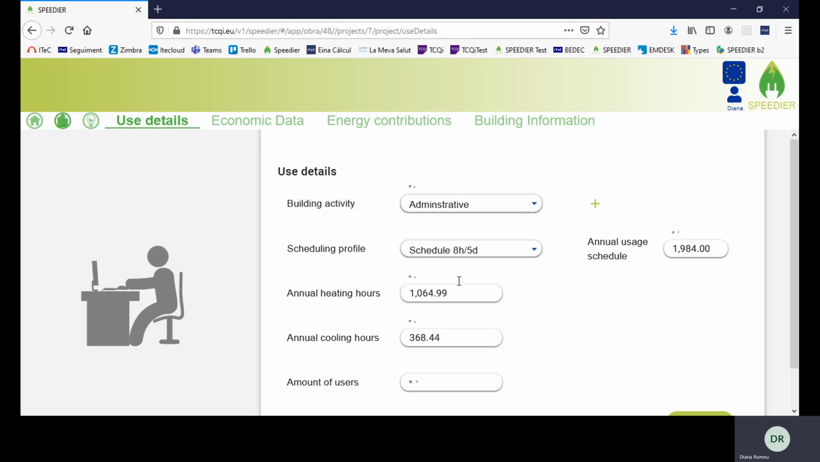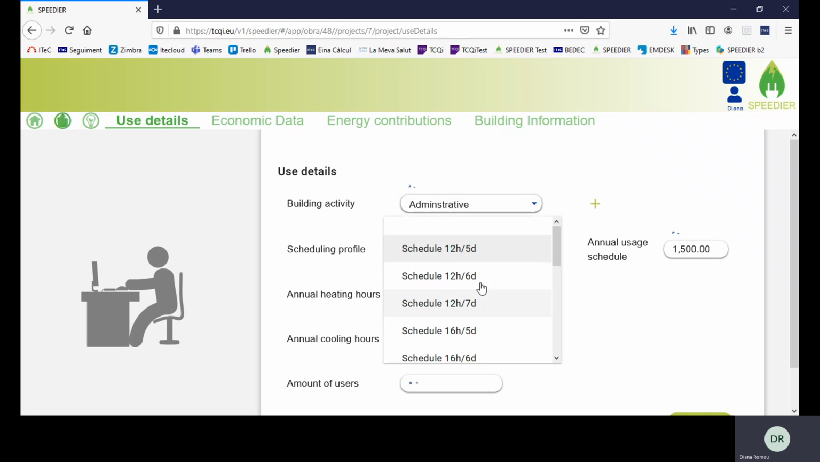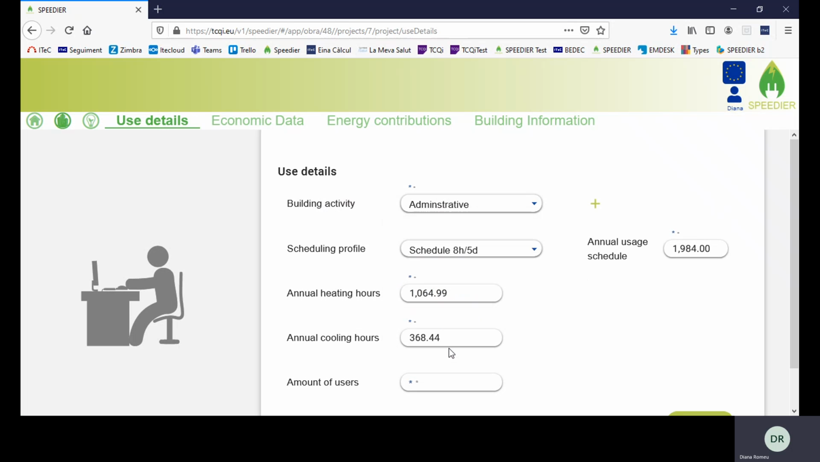Okay. And that provides you the data for the annual usage schedule. That is used to calculate how many hours the lighting, for example, is working in your building. So if you have more concrete data, you can introduce and change it. Okay, you can change it, but you will lose your scheduling profile. You can also return to your scheduling profile, and your annual usage calculated is here.